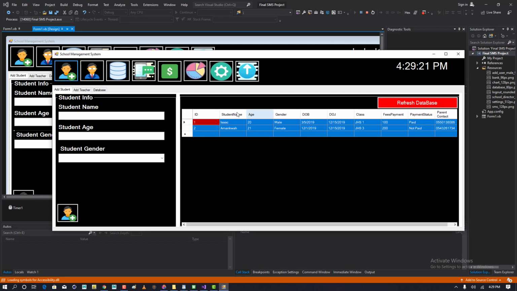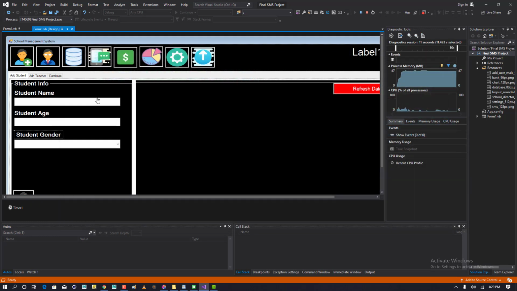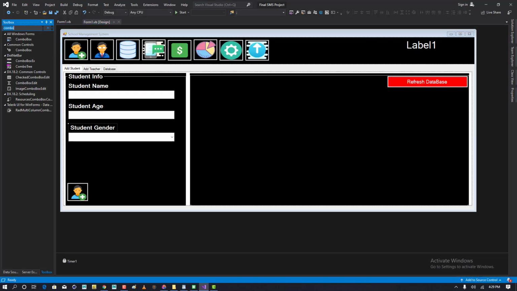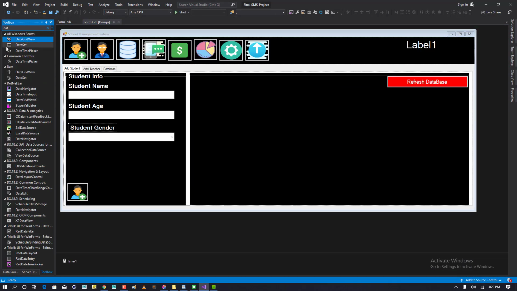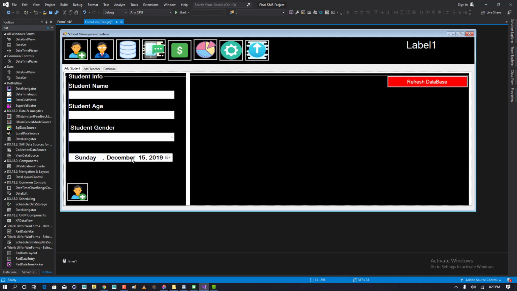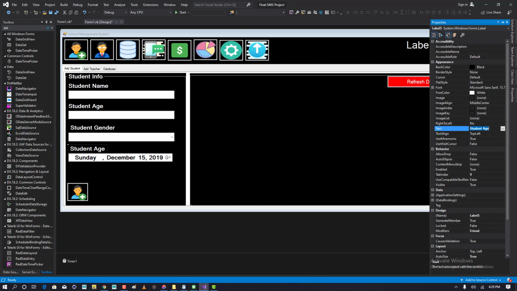And then apart from the student gender, we said student date of birth, and then date of join, and then class, fee payment, payment status, and parent contact, right? So we need a date time picker, you see, just add this here and then extend it, and then we're gonna say that this is gonna be date of birth.